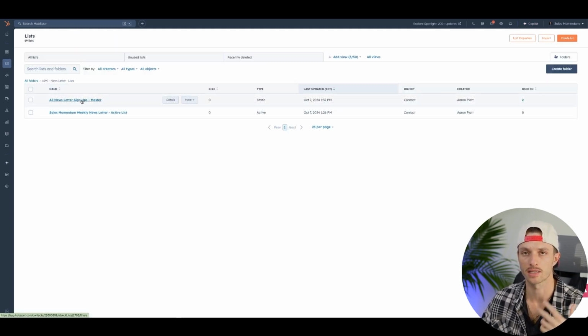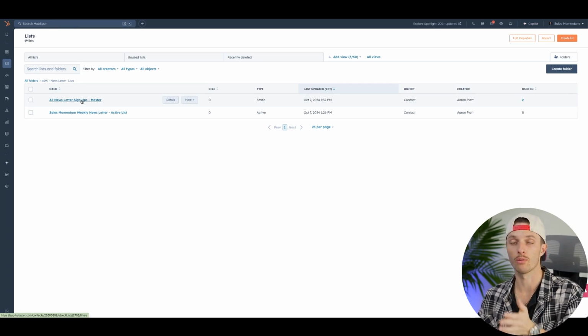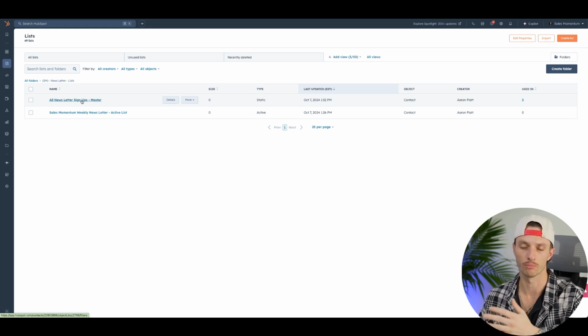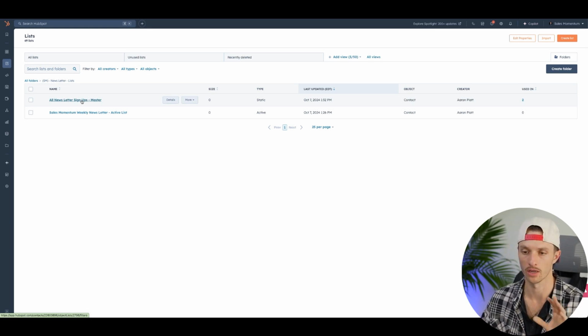The next is going to be a static list. Okay. So static just means that people can only be put into it via workflow or manually, and they can only be taken out via workflow or manually. You can put filters and stuff around it, but for this video, that's the concept.